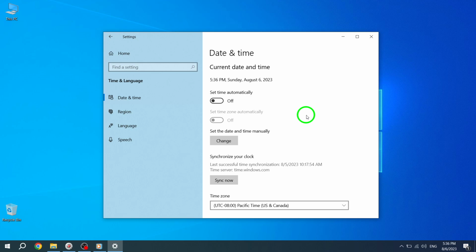Congratulations! You have successfully configured Windows 10 to set the time zone automatically based on your location. This feature ensures that your computer's clock is always accurate, saving you the hassle of manually adjusting the time zone.